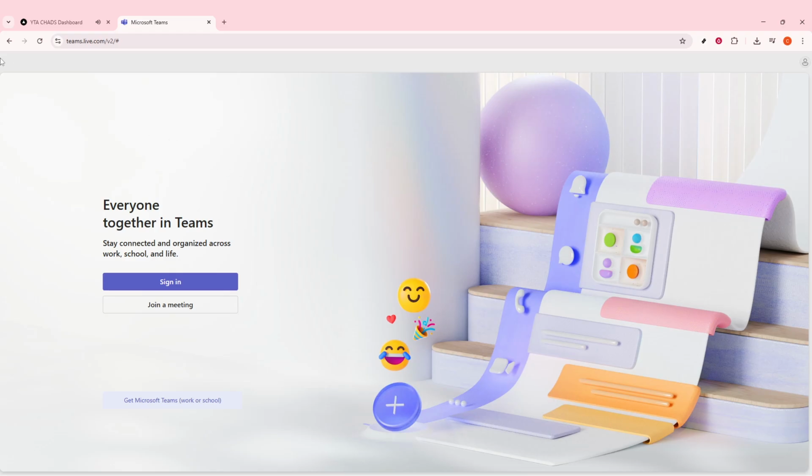Let's start off by opening your preferred web browser. Whether you use Chrome, Edge, Firefox, or Safari, any of these will work just fine. Once you have your browser open, head to the address bar and type in https://teams.microsoft.com and hit enter. This will take you directly to the Teams website where you can begin the login process.